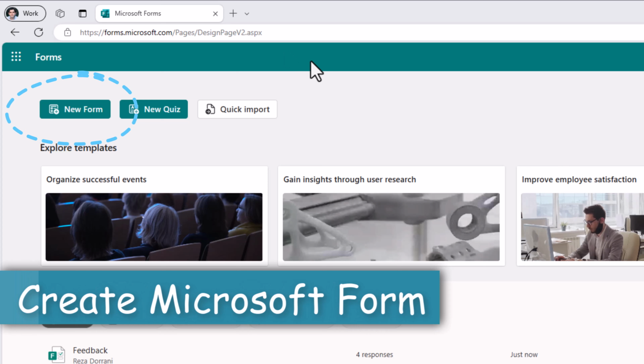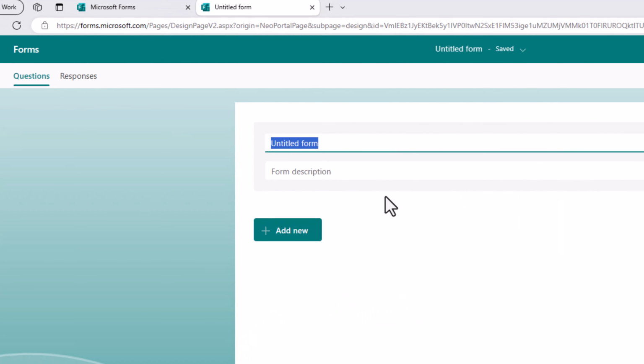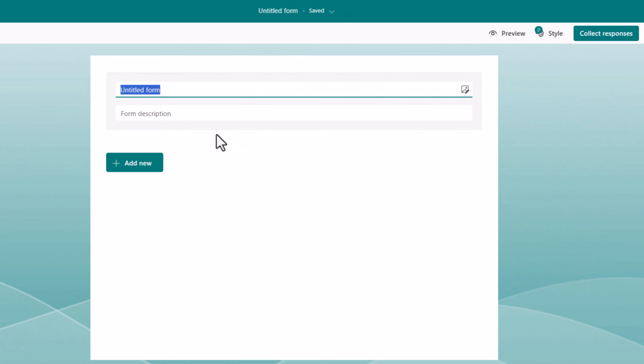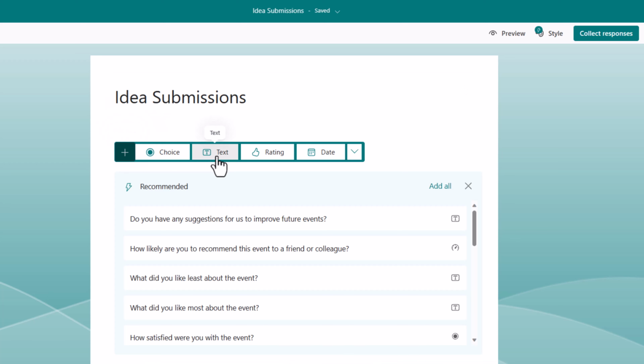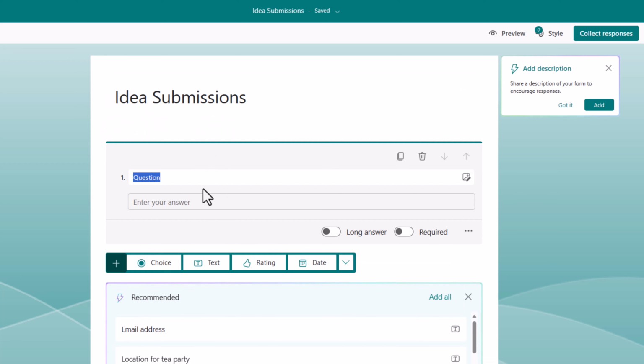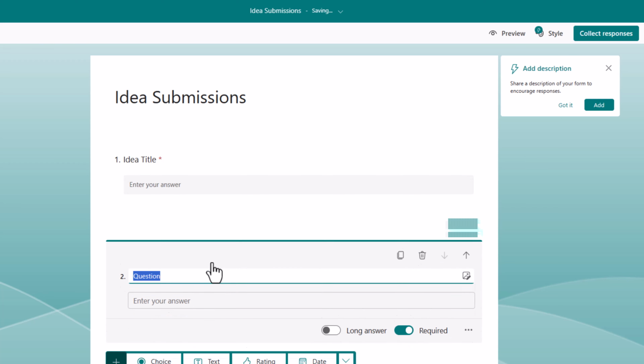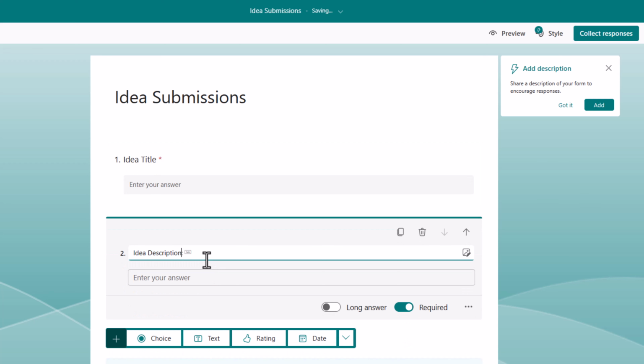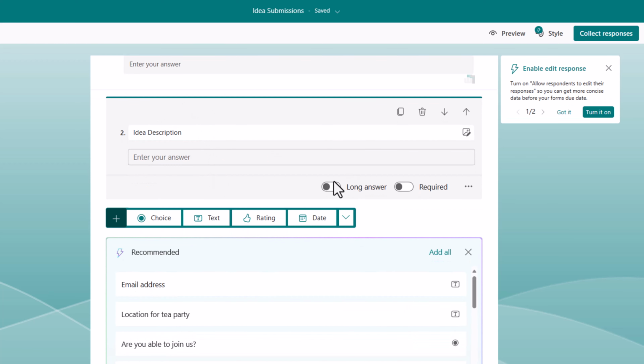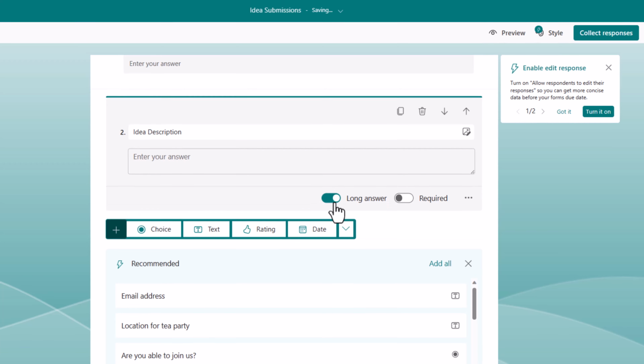Let's begin with creating a very simple Microsoft form. I will use this form to track idea submissions from employees. I'll add a text question. I'll call this idea title. Make this required. I'll add another text question, idea description. I'll not make this required. Description, I'll make it long answer.